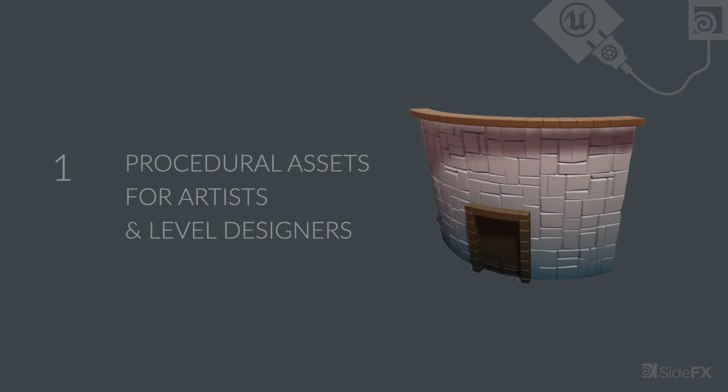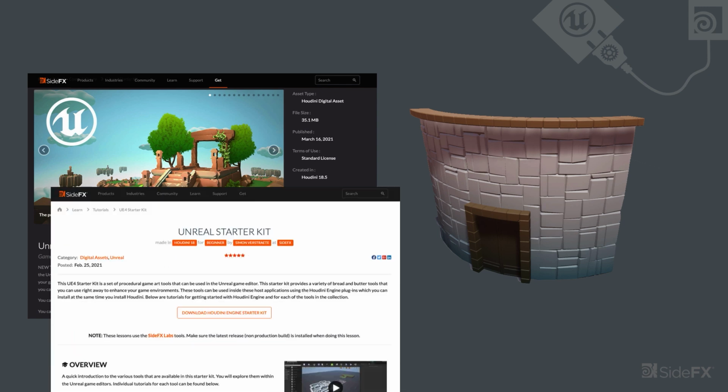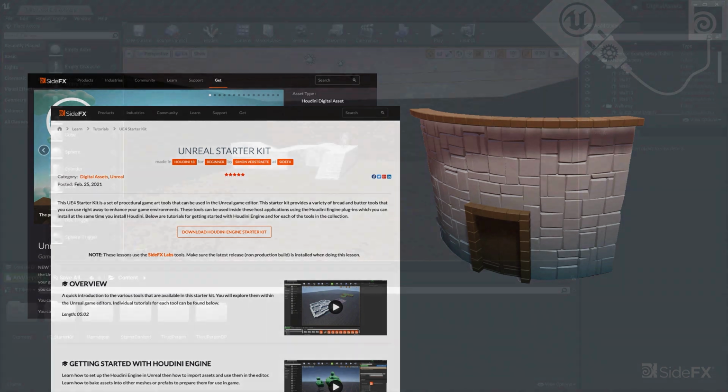Okay, so the first thing is assets that already exist and how to work with them in Unreal. We're going to start specifically with a series called the Unreal Starter Kit, which is available on the SideFX website. You go to the Get menu under the Content Library, and this is a collection of assets that each come with a tutorial, and you can learn how to install them and work with them, and we'll take a little preview of a couple of them today.